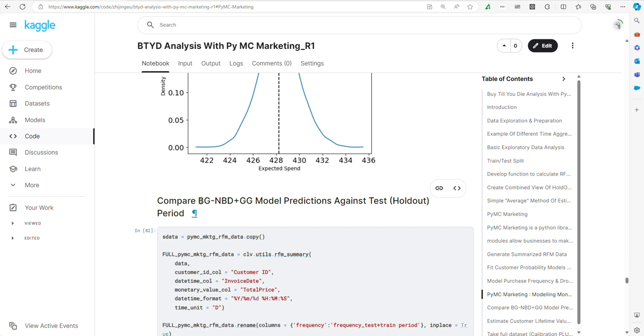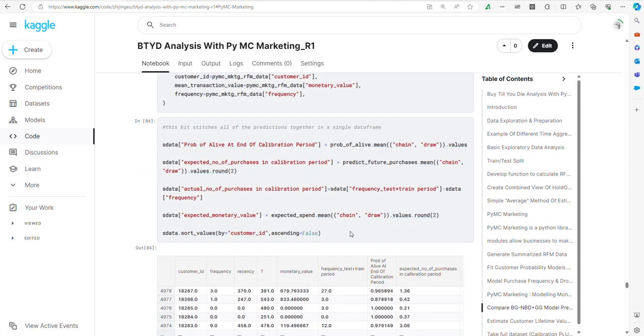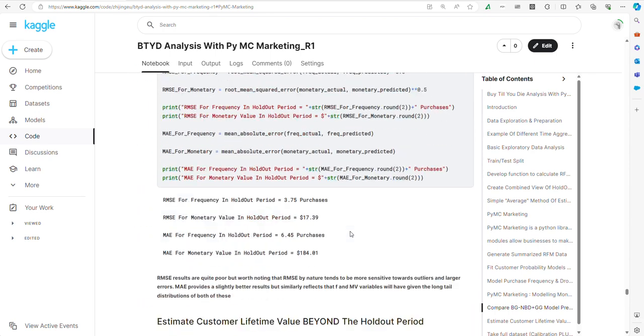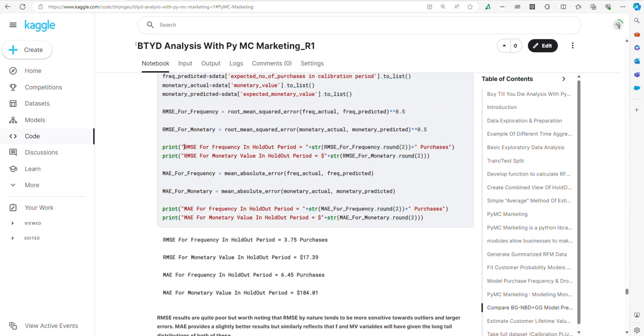Now that you've trained the model for both the frequency and probability of still being active as a customer, and the monetary portion, you need to pull it all together. This is code that looks at the model prediction against the test data, and let's see how it performs.